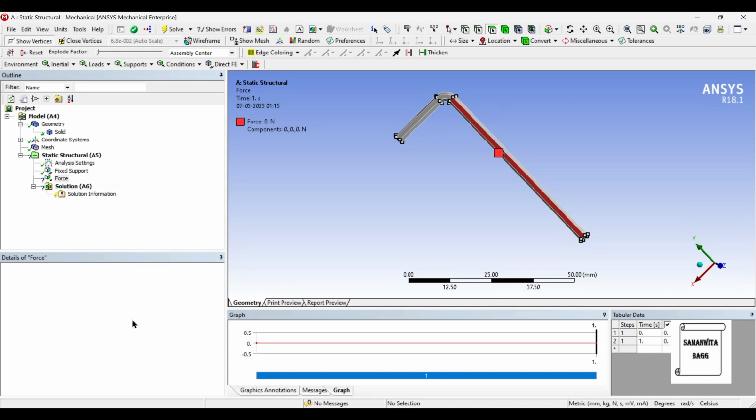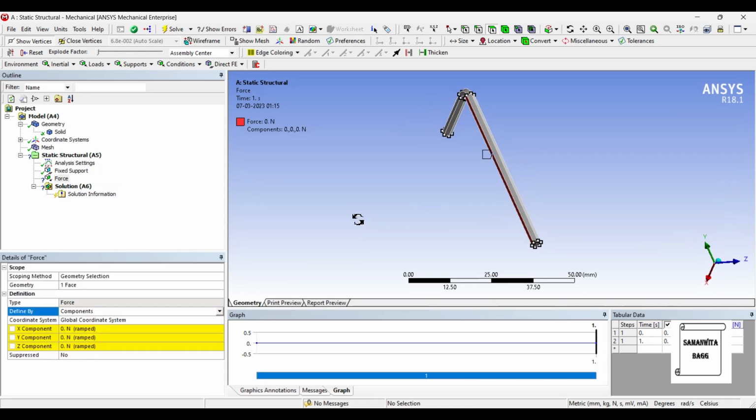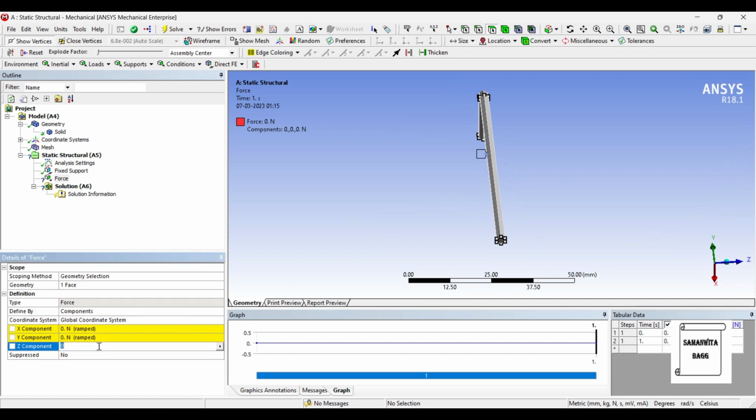I'll change vector to component. This direction is the Z direction. So along the Z axis, I'll give a force of say 100 Newton. So it goes this way. I'll just change it to minus 100.